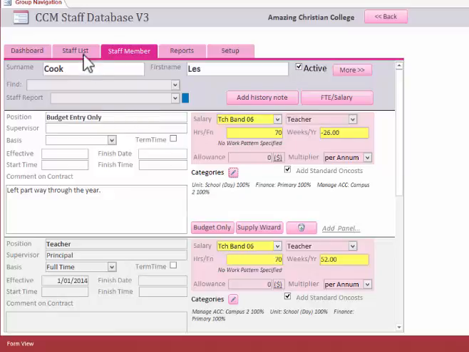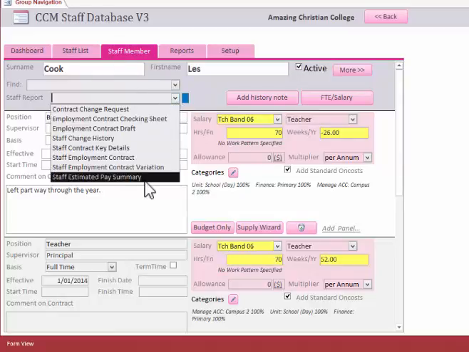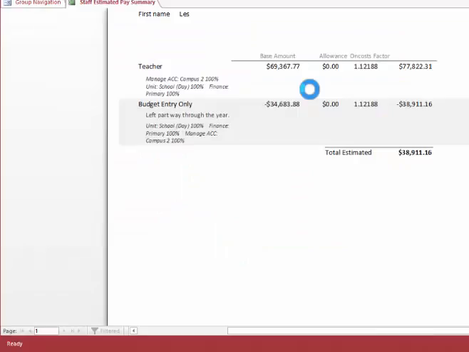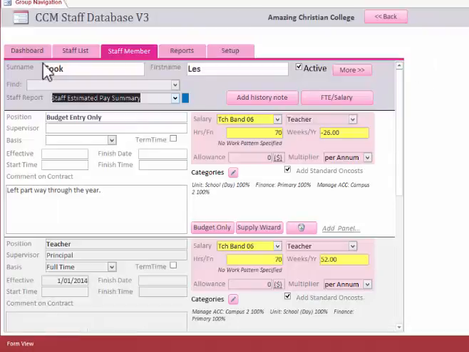And you will now see, if we have a little look at his estimated pay summary, we can see here that he was on $77,000 for the whole year. That includes on costs. And our budget entry is removing $38,000, leaving him $38,000. So that's fixed up his contribution to our school budget.